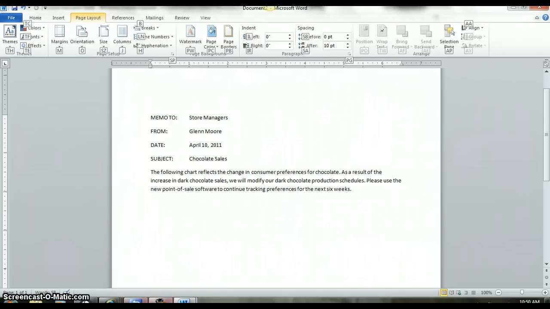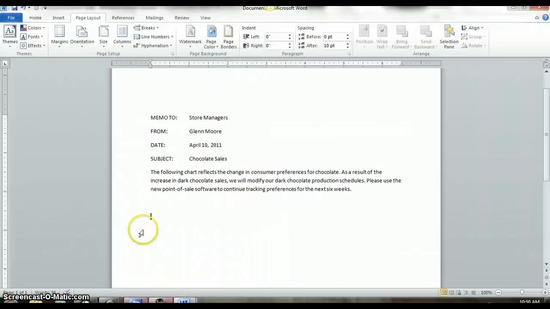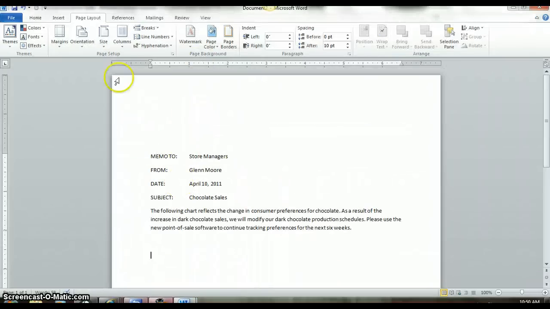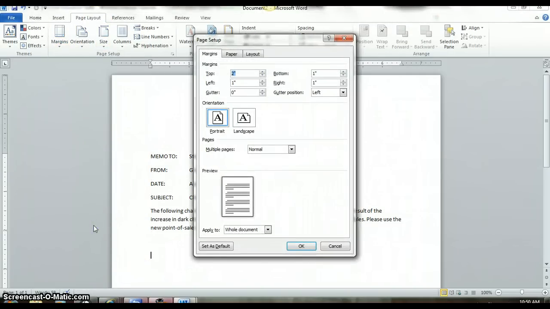So you are to work off of pages 6-16, 6-17. I have got mine already started, and you're to make your margins. Again, your margins are under Page Layout, and you want to go to Custom Margins to make sure you have your top margin set to 2.